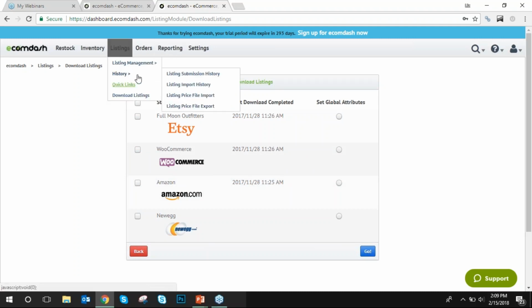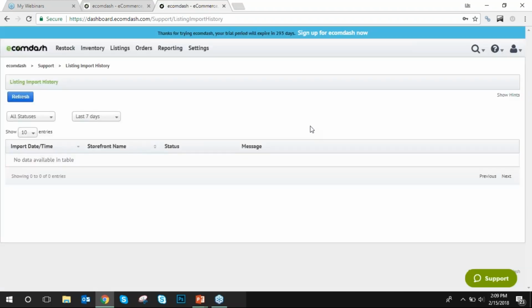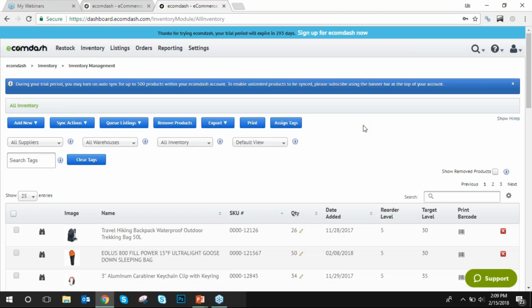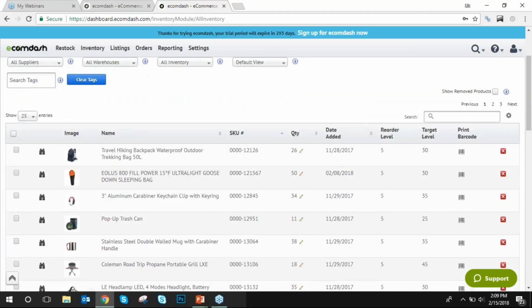You can check the progress of a download listings by taking advantage of the history section. So you would hover over listings, history, and listing import history. So you'd be able to see here that one is in process and running through. Once it's complete, you'd be able to come into your Ecomdash inventory and you would see all your products here.